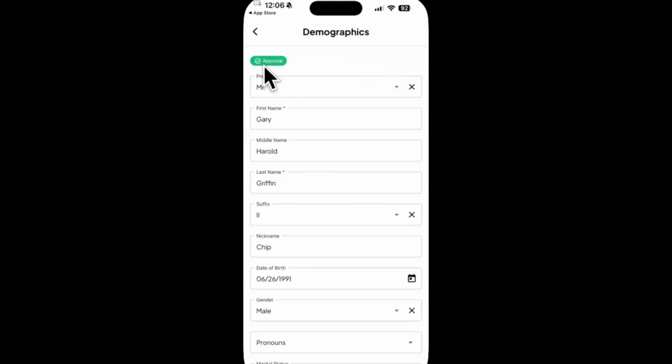Now, I actually have something pending approval or that has been approved. So it's showing me that it was approved. That's what that approval is up there on the left. If you had something that was pending approval because you changed something, it would let you know that you have something pending.